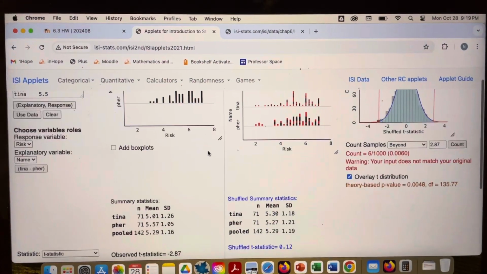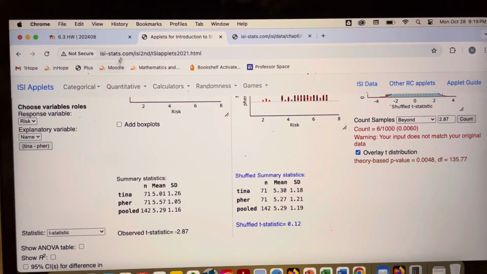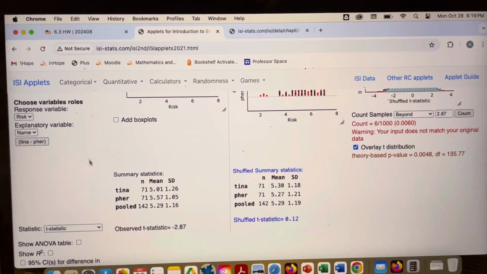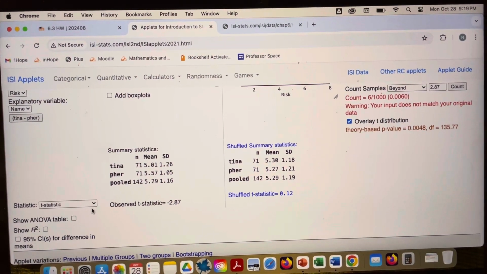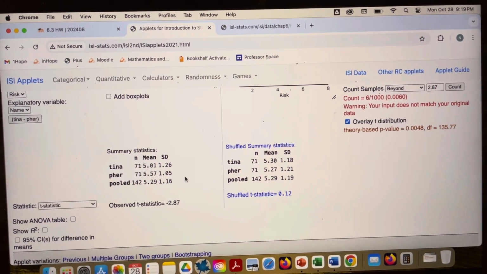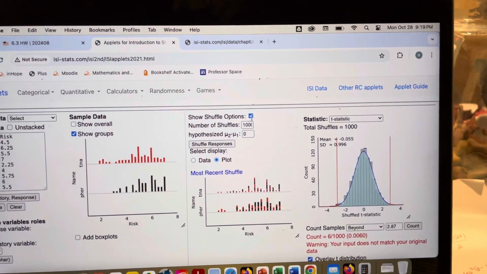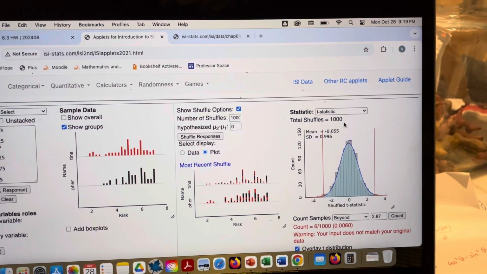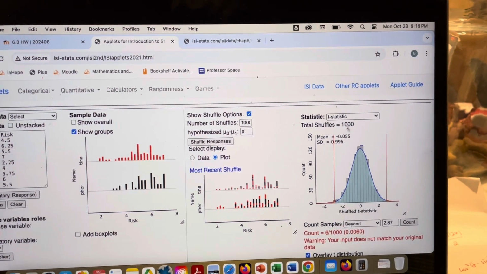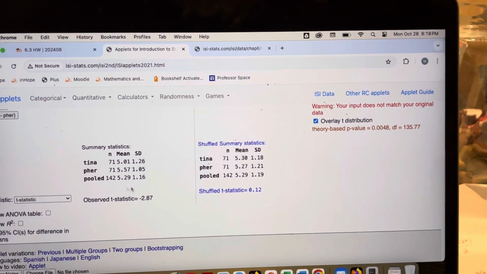Anyhow, we want to have Tina minus Fur because that is how our null and our alternatives are set up. So when we hit t-statistic in here, we'll get this table. This gives us our sample mean for both of them. Then we come over here onto this right-hand side, click shuffle box, and we get all this stuff. But the key is to get this to be the t-statistic. Once you've done that, you're going to have this pop up, the observed t-statistic.